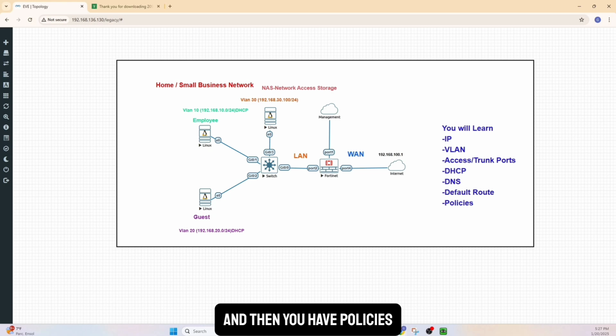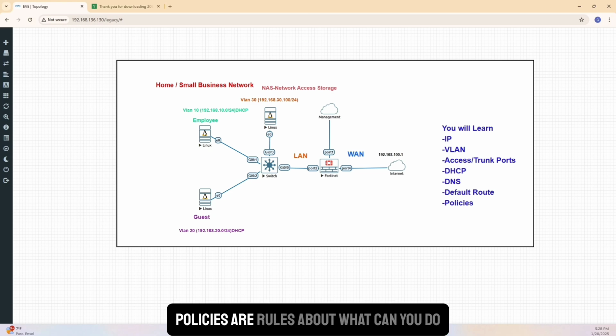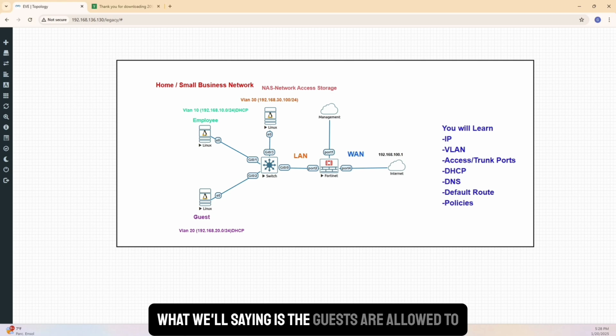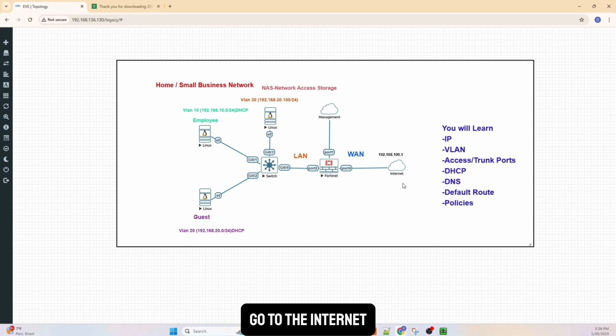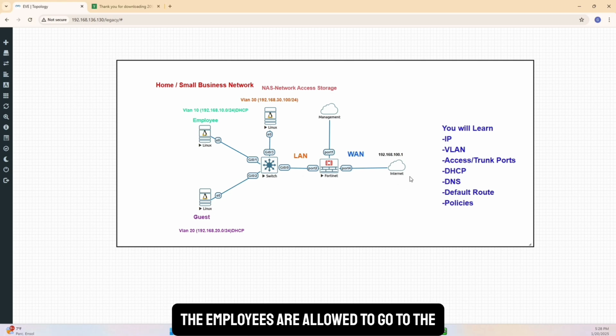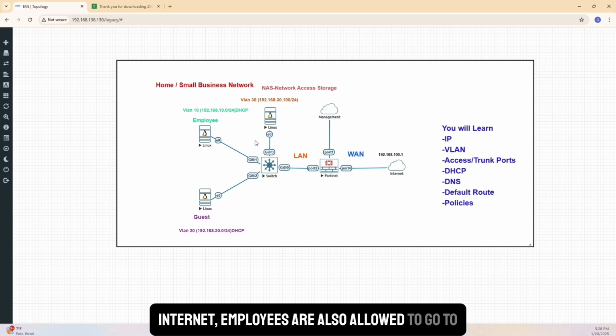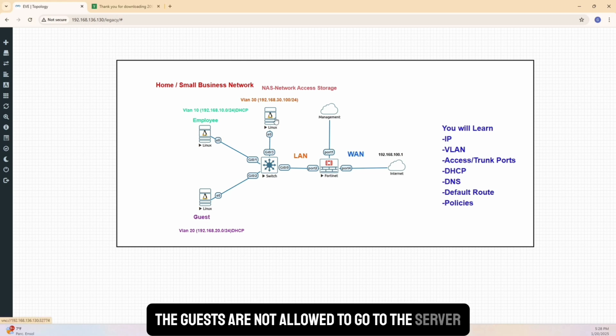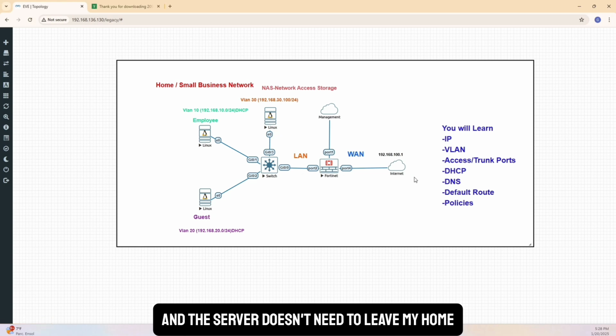And then you have policies. Policies are rules about what you can do. In this case, what we're saying is the guests are allowed to go to the internet. The employees are allowed to go to the internet. Employees are also allowed to go to the server. The guests are not allowed to go to the server, and the server doesn't need to leave my home network.